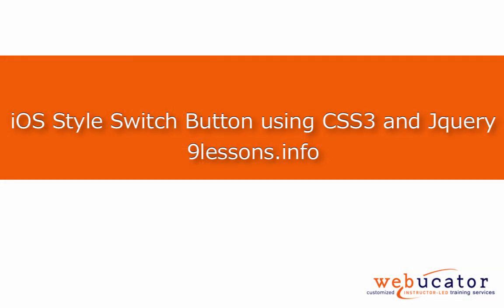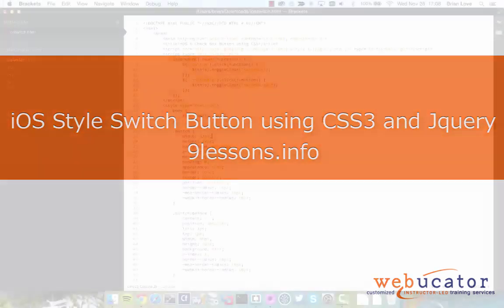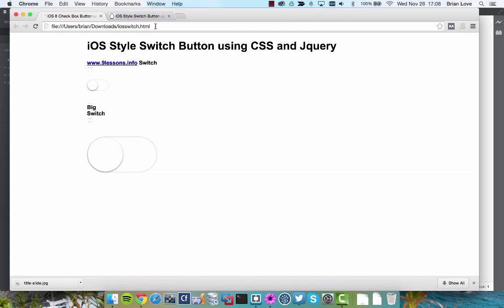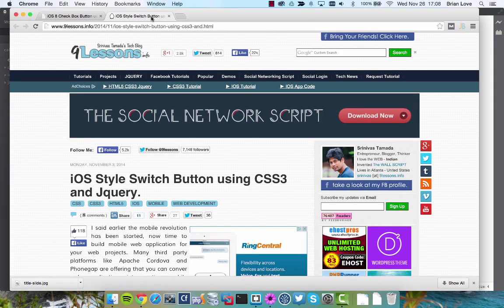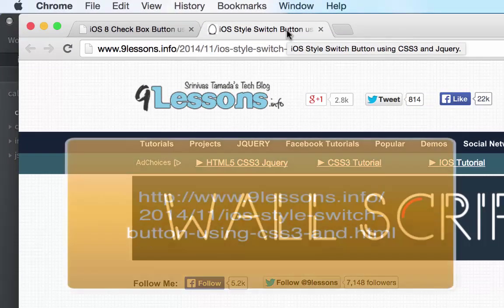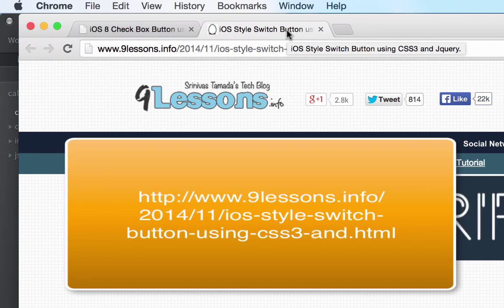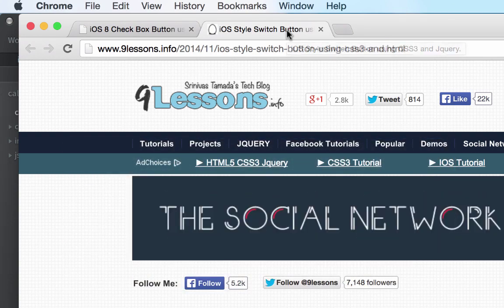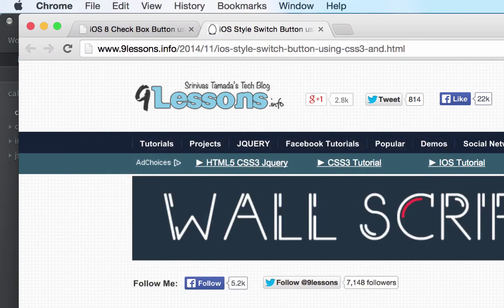Hi, this is Brian with Webbigator, and today I'm going to be walking you through creating an iOS style switch button using CSS3 and jQuery. We're going to be following along this tutorial by Srinivas Tamata, and he's agreed to allow us to create this video of his iOS style switch buttons. Let me go ahead and switch into Adobe Brackets.